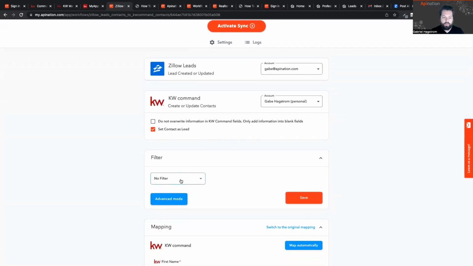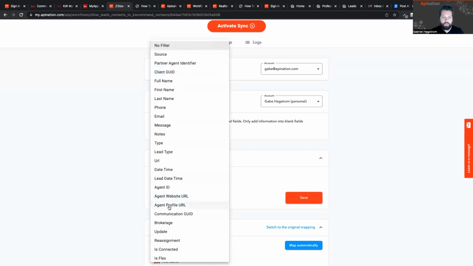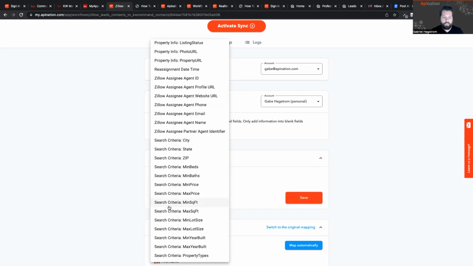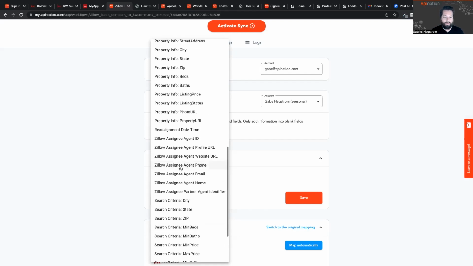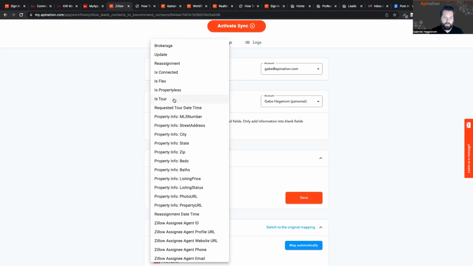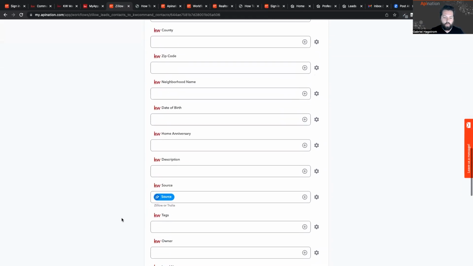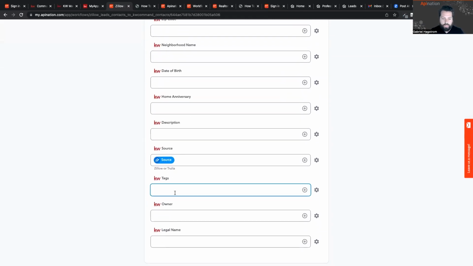The filter's still here. If you want to filter anything on the Zillow side, you can see, again, a ton of different fields here: search criteria, Zillow assignee, property information, have they assigned a tour, is it a flex. Any of that stuff you can filter by. And then the mapping, you can come down here and tag it with Zillow, or do anything else that's going to help you follow up with these leads as they come in. So any questions about the Zillow sync?